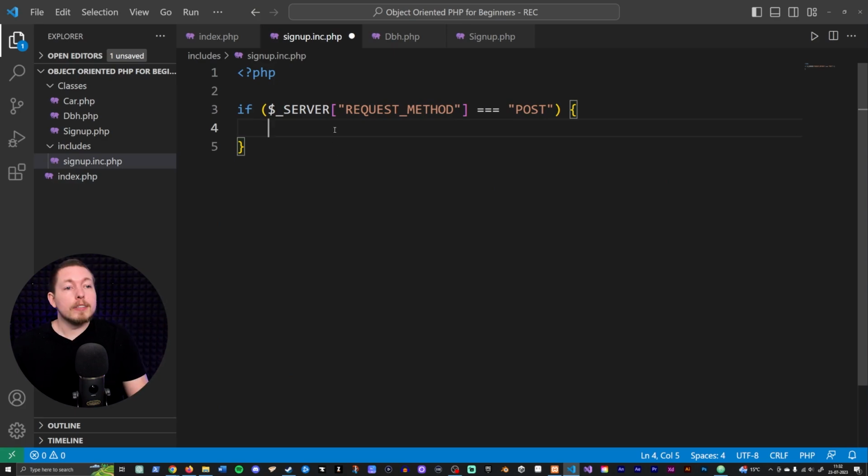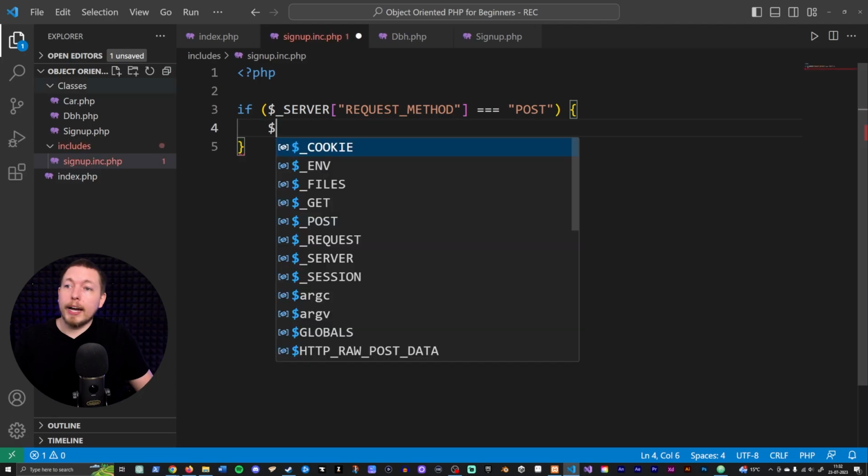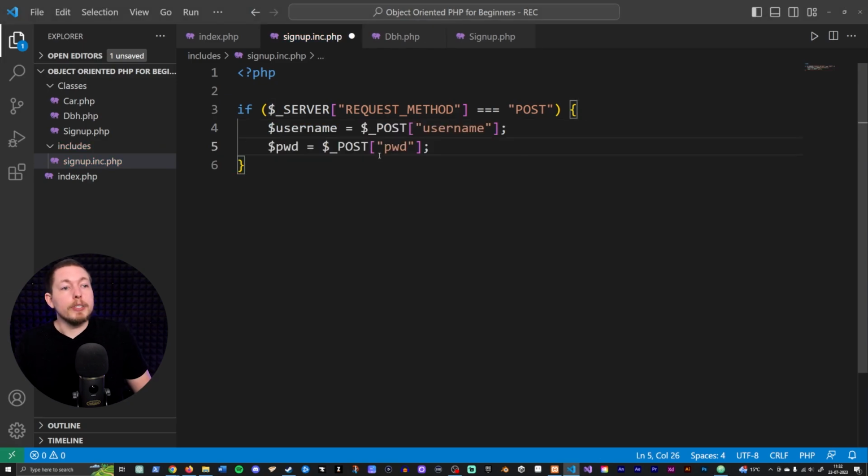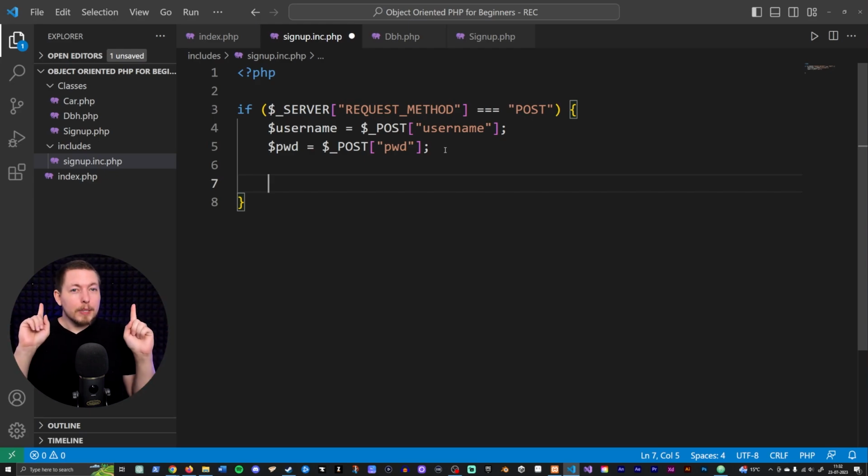So if we access this page using a post method, then I want to go in and actually grab the data that the user submitted. So I'm just going to copy paste from my note over here. We do have a username and a password. So we basically say we have this post method called username and a post method called password. And then we want to do something with this information. We could sign up the user by simply running some PHP code to sign up a user inside our website. But let's do that the object-oriented way instead.